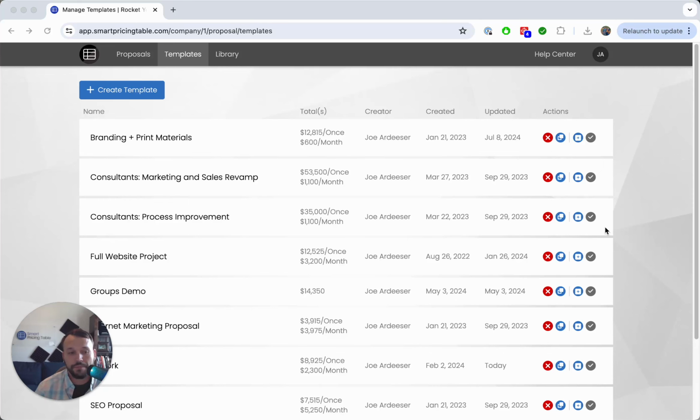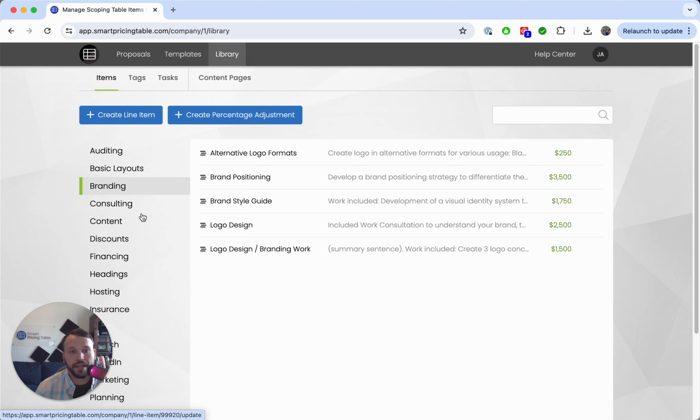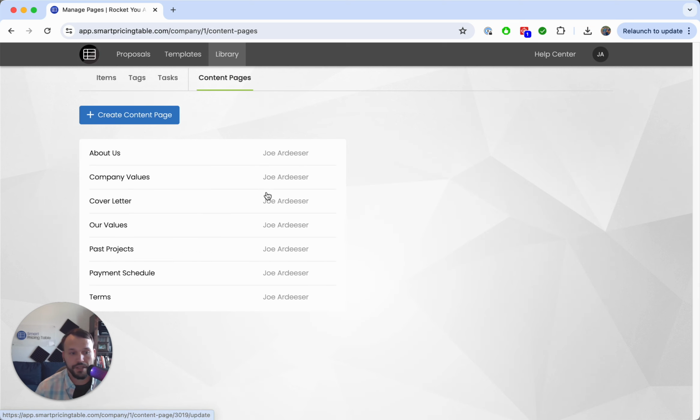One of the reasons people really hate writing proposals is because we don't have a system. We're just shooting from the hip. With Smart Pricing Table, there are three core building blocks. Templates, as you can see here. And in the library, I have line items and content pages.